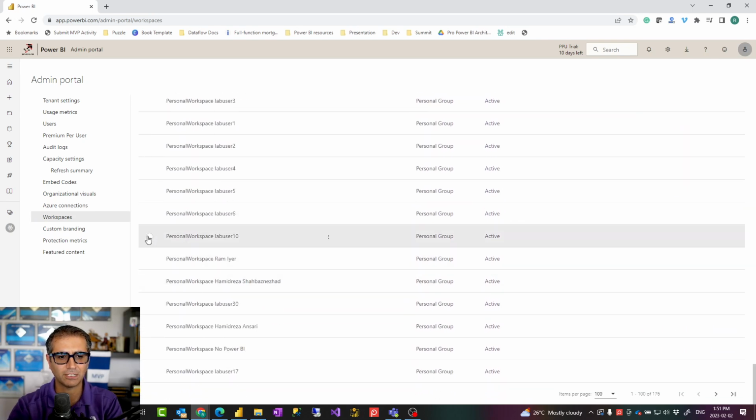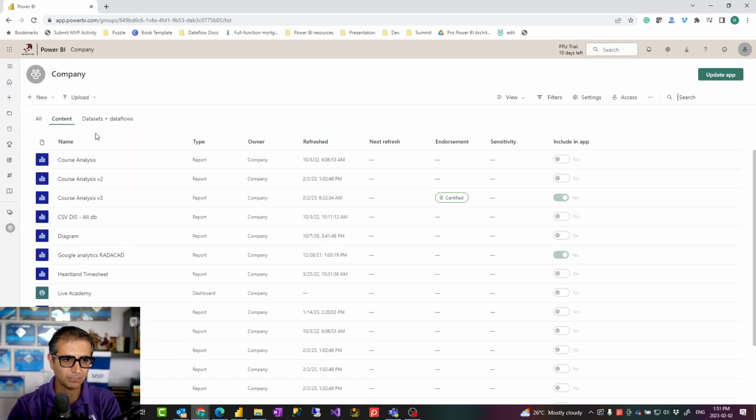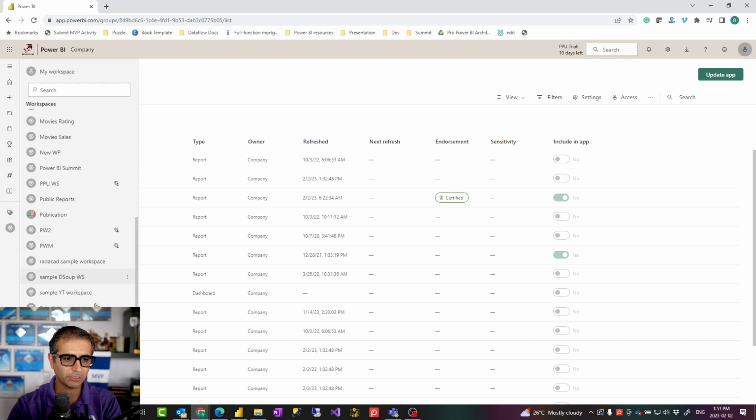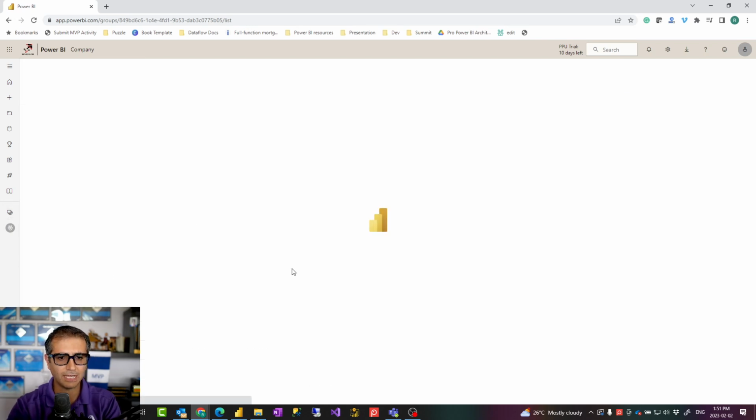You'll see, for example, these are personal workspaces. Then I have the option to get access to that workspace. Then I would be able to see the content of that workspace. Or I can go and look at some details of this workspace. Also, if I have premium capacity, I can set up some configurations so that all of these personal workspaces go under that premium capacity. So back to this workspace that I've been showing you through this example.